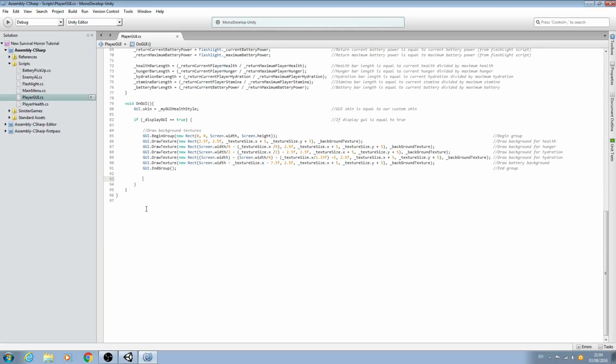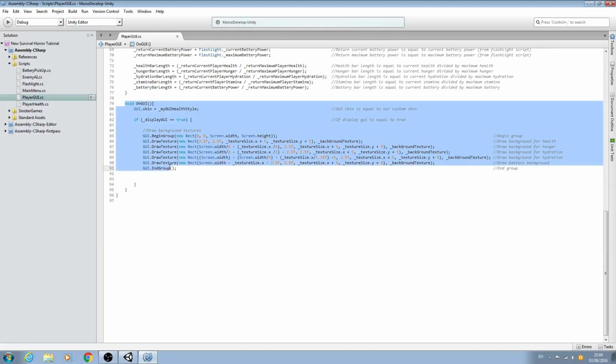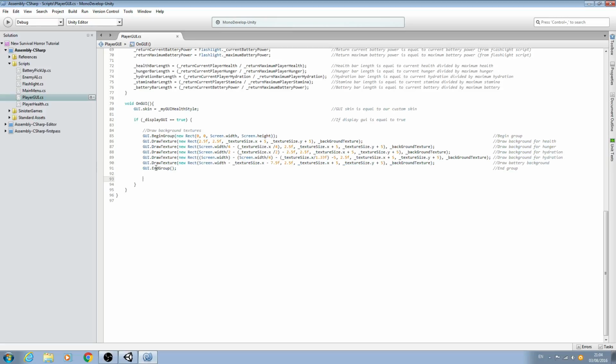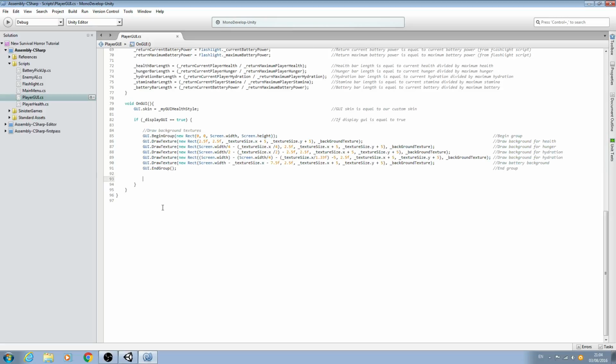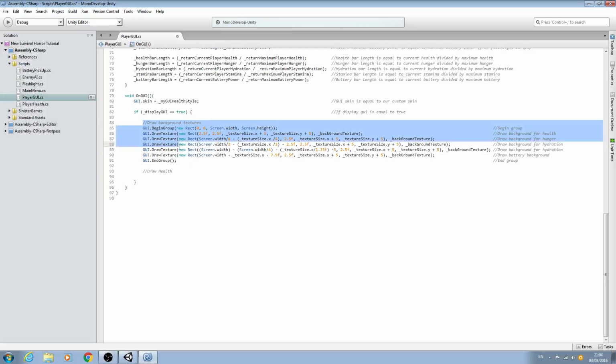In this lesson we're continuing on with the GUI in the player GUI script. Here's where we'd left off in the last lesson. We were drawing all the background textures, and now we'll move on and actually draw the texture for the health. First things first, I'll put "draw health" as a comment at the top there, so when we come back to the script, we can see straight away what each block does.